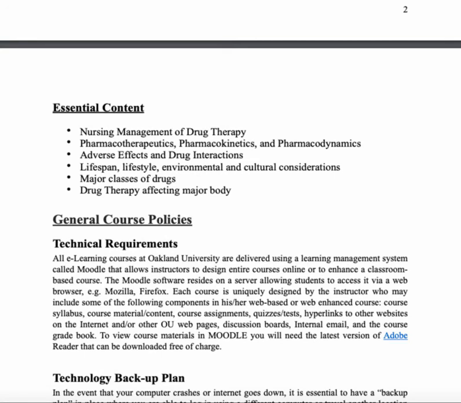General course policies, obviously technical requirements, considering it's an online course. So we use Moodle for everything. I'm sure you've all logged into Moodle at this point, so everything runs through Moodle.